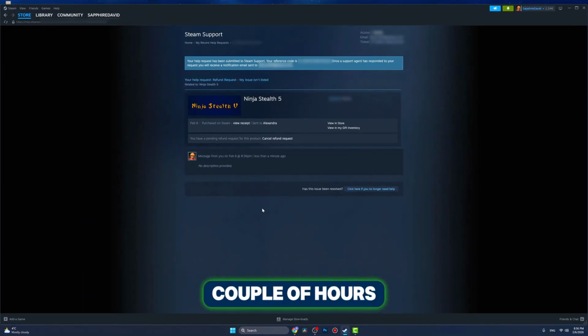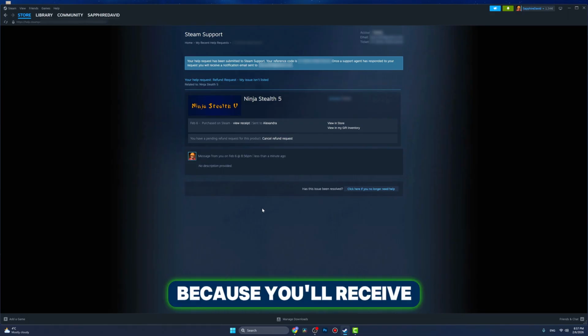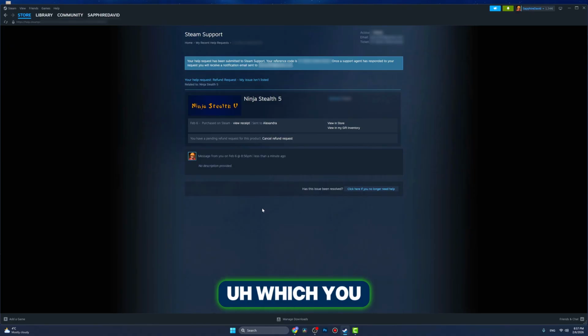So right now, in just a couple of hours, for some people it can take up to 24 hours or maybe even a couple of days, depending on the bank which you are on, because you receive the money in the account which you used to purchase the game. If you use the card, you'll receive the money into your card. If you paid with your Steam wallet, you'll receive your money into your Steam wallet. So the money will go back to the source from which it came.